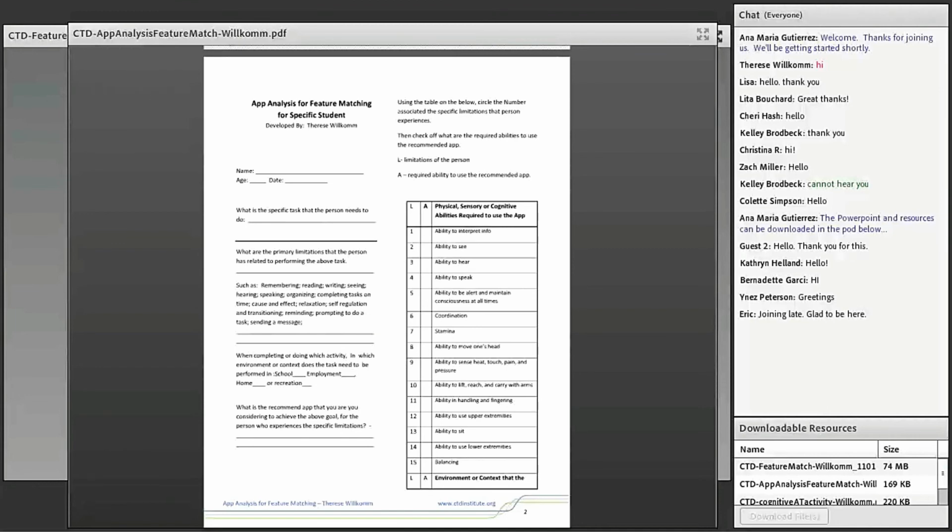Then you need to find out, so why can't that person do that activity or that task now? And so you have to clearly define what are the primary limitations that the person has related to that task, such as, oh, they can't remember to do the task.